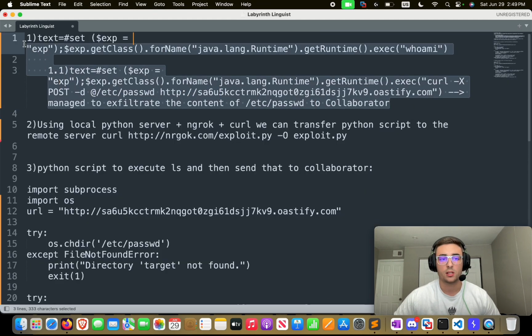So in my mind map that we have here, this is what I did. These are the steps, because 1 and 1.1 are the steps that we completed so far. So we know that we can leverage curl to exfiltrate data. The next thing is using the local Python server plus ngrok plus curl, we can transfer a Python script to the remote server. So the idea here is that I want to create a Python script, then use curl to transfer it to the remote server and execute it there.